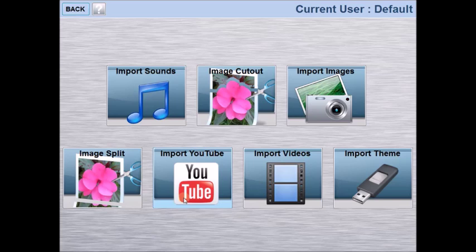You can add YouTube videos to the backgrounds of your themes. Import your own videos using the Import Videos button. And you can import themes that have been exported from another machine.